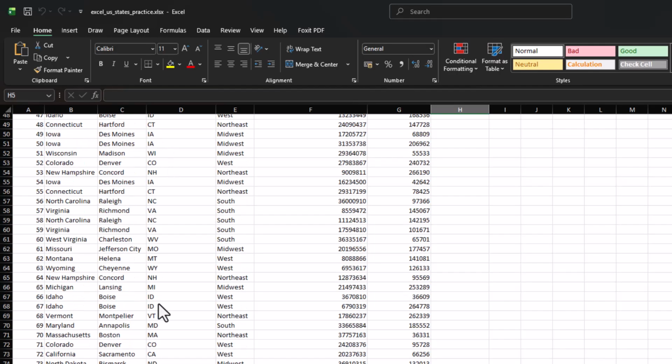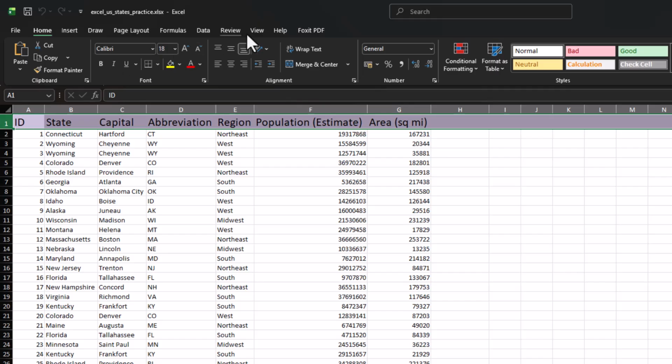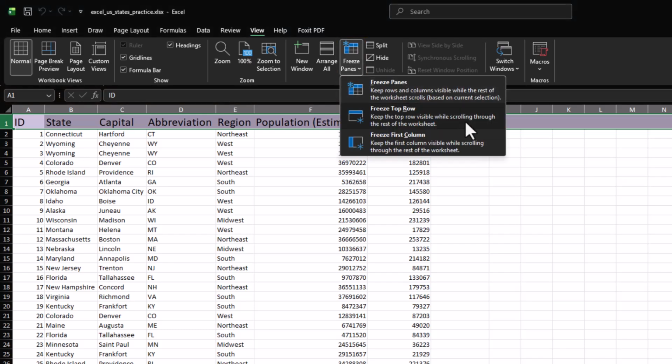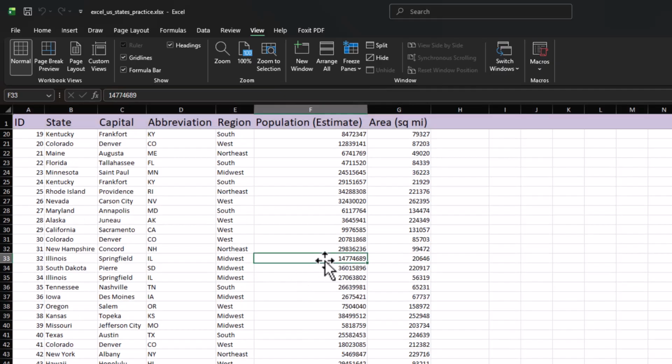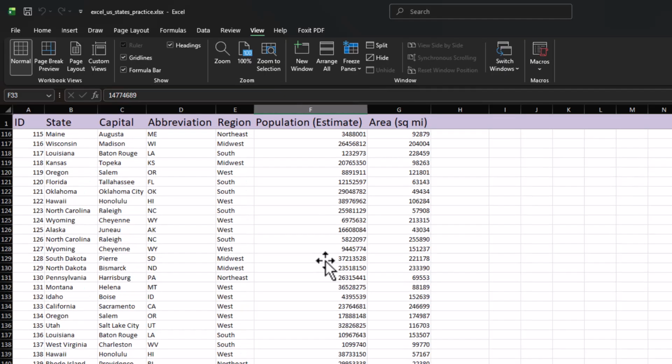To fix this, click on the View tab. Now click on Freeze Panes. Then select Freeze Top Row. That's it. Now scroll down. You can see that the first row remains visible while the rest of the data scrolls.